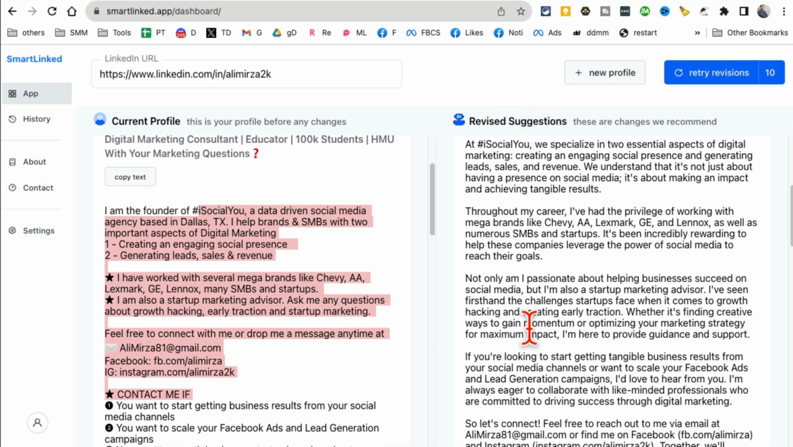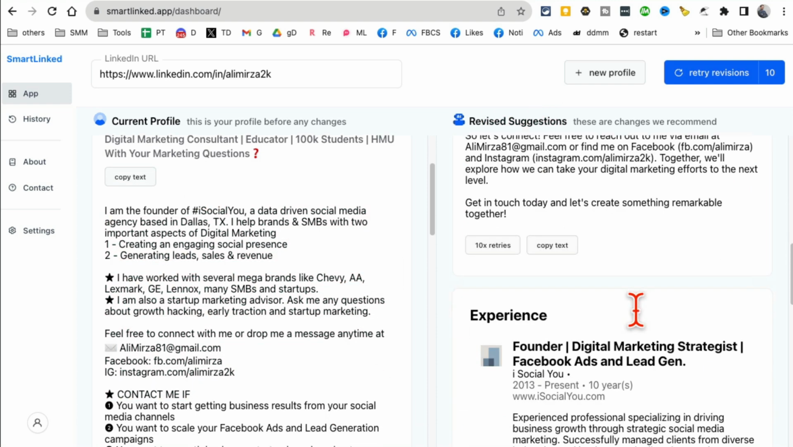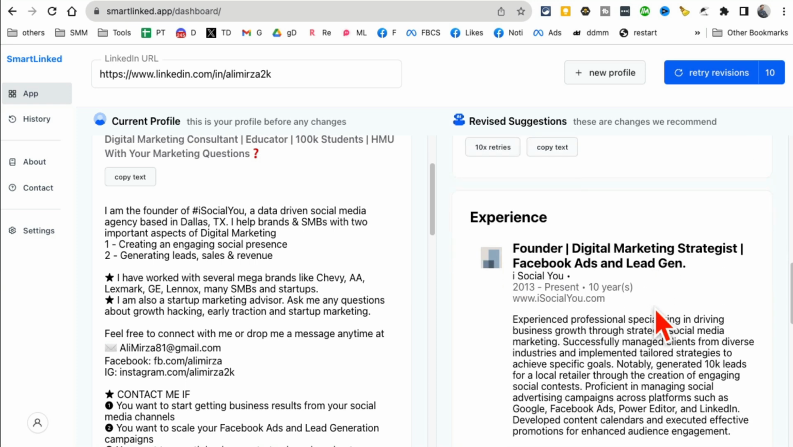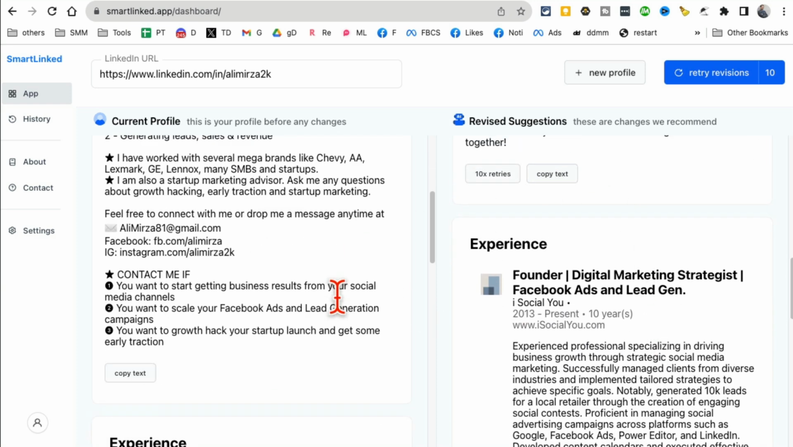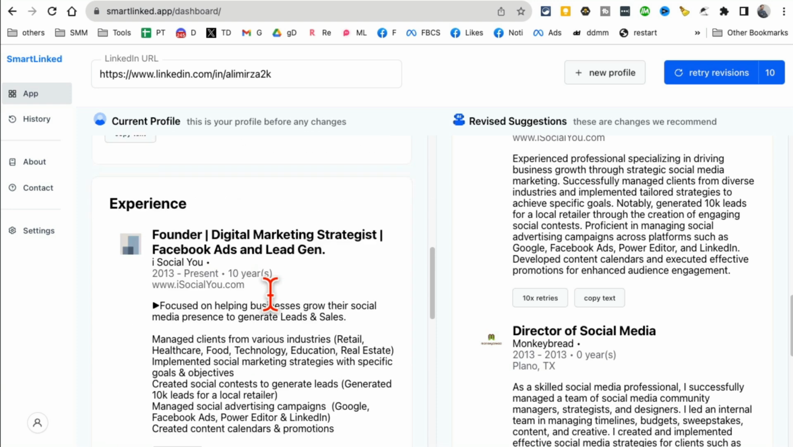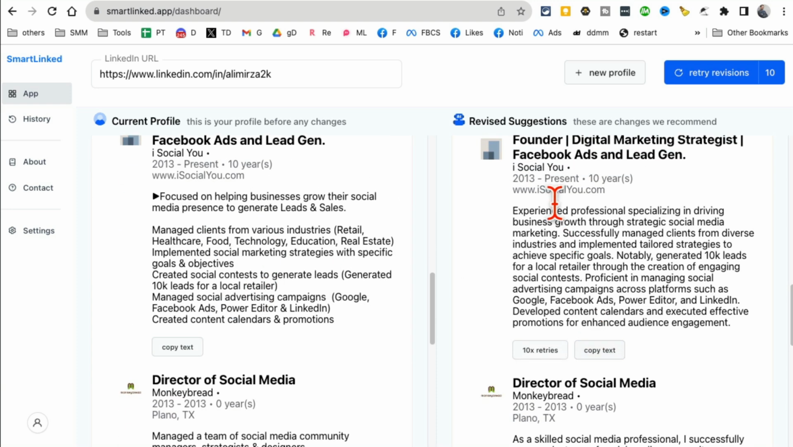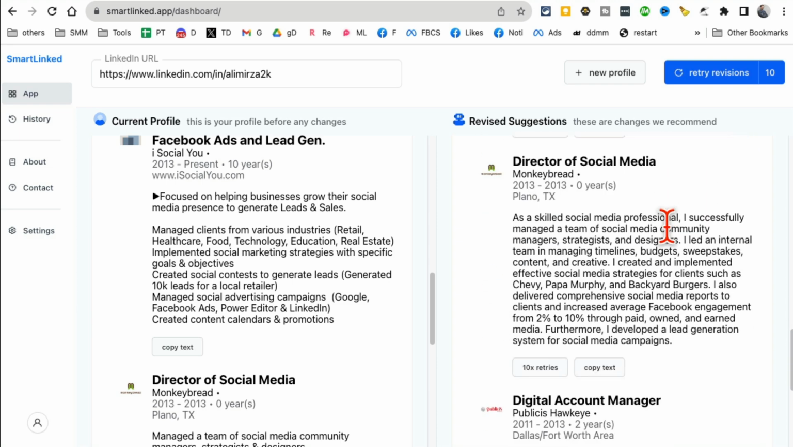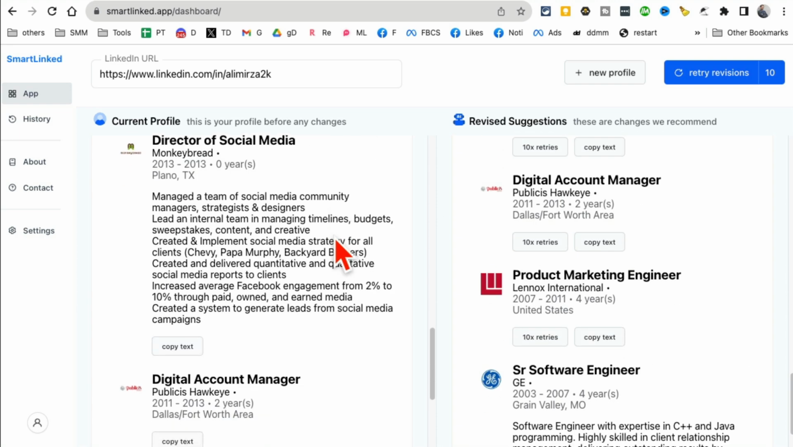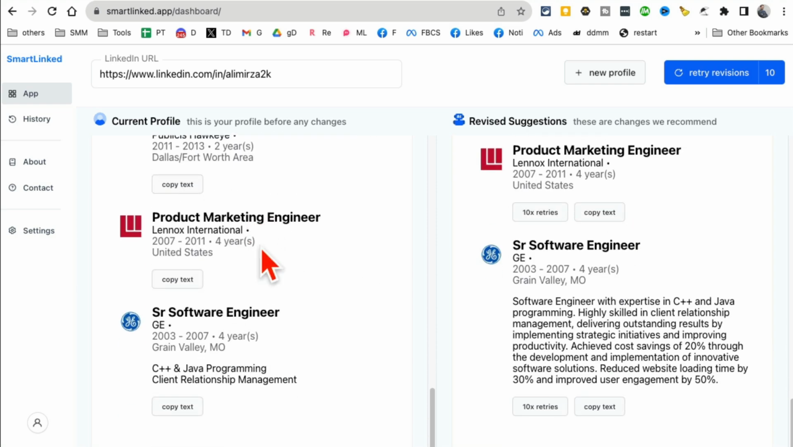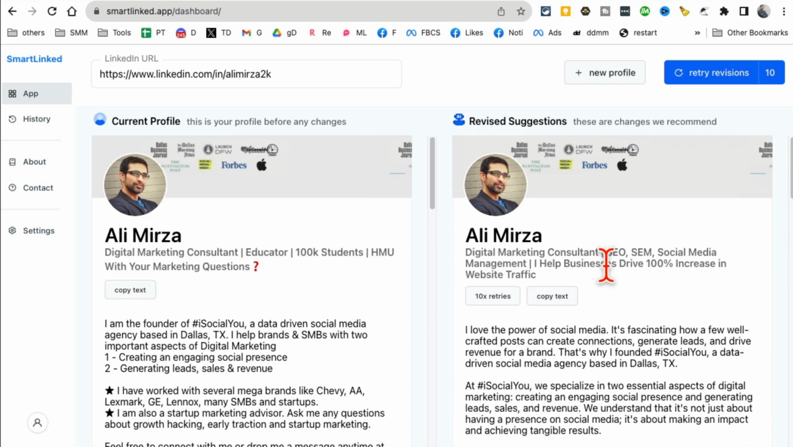So here's my about section and here is the suggested section by AI, and I can copy this and then go update my profile. Here's my job experience. The first section here is the suggestions by AI. By the way, if I want to do another try, another revision, I can just click here and AI will retry or redo it for me another time. This is just awesome. This is going to save you so much time when it comes to improving your LinkedIn.